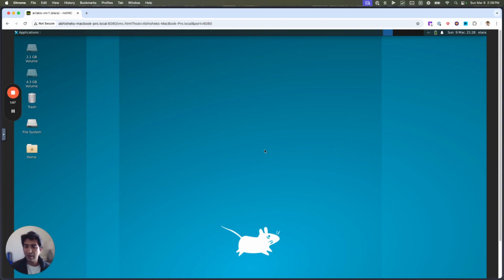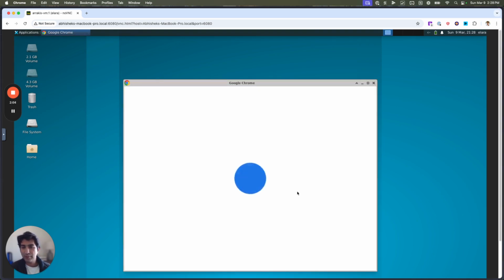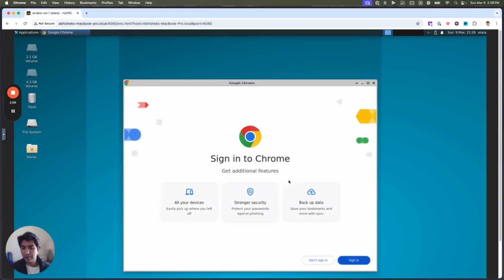We can see it looks like a regular Debian Ubuntu based VM. Let's try and open Chrome. Every sandbox comes with Chrome pre-installed. Okay, so Chrome boots for the first time since it seems like it's a new machine to it.